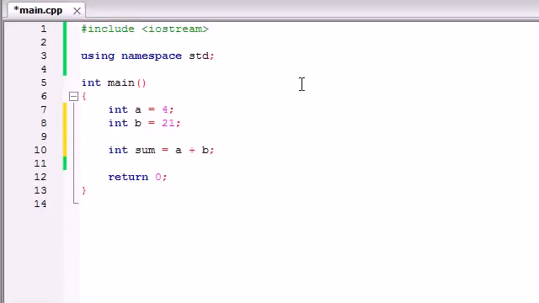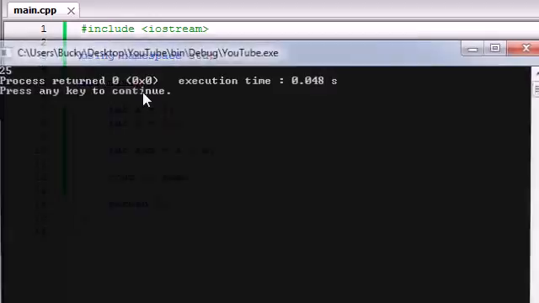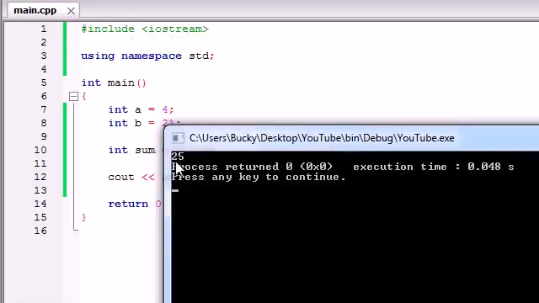So now you can see that aside from just assigning variables numbers just like that, you can also use basic arithmetic to set variables equal to another value as well. So now the value of 25, a plus b, is going to be equal to sum. So now if you print out cout sum, and then we build and run this, check it out. It prints out 25 on the screen.